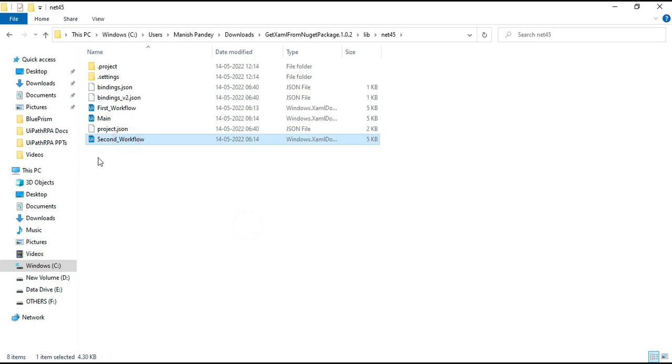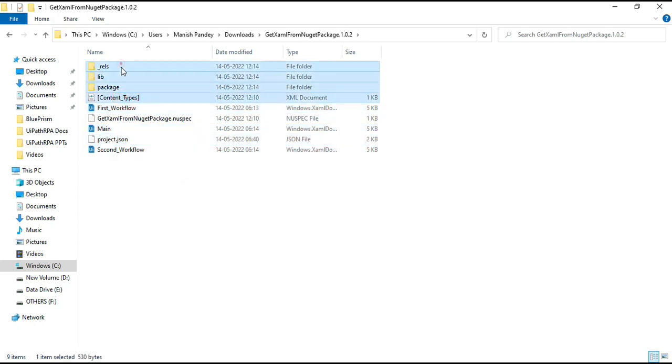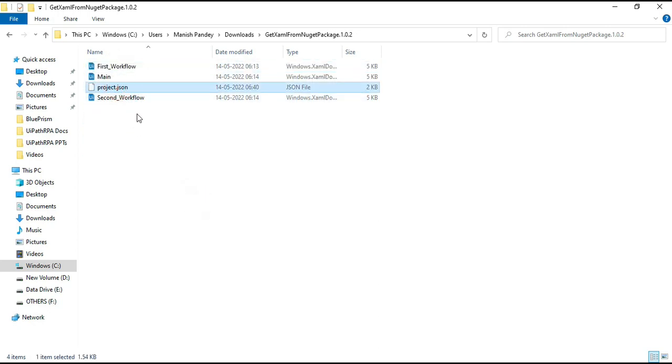So you can take your second workflow, main workflow, first workflow, and the project.json file. And if you have any other workflow, you can take it from here. This binding JSON is not required, binding version 2 JSON not required, this settings project not required. You can just cut this, cut from here, and paste here. And now delete all this. Now the project JSON file is required and your workflow files are required. Now you have all this.